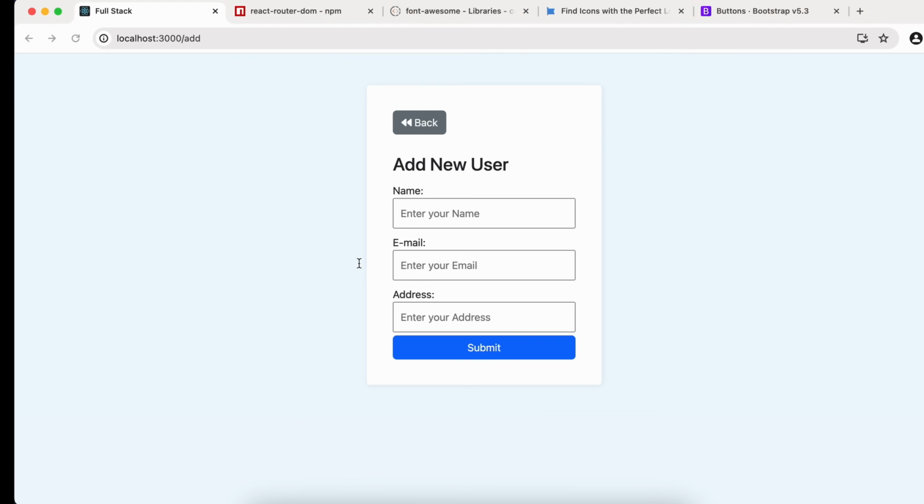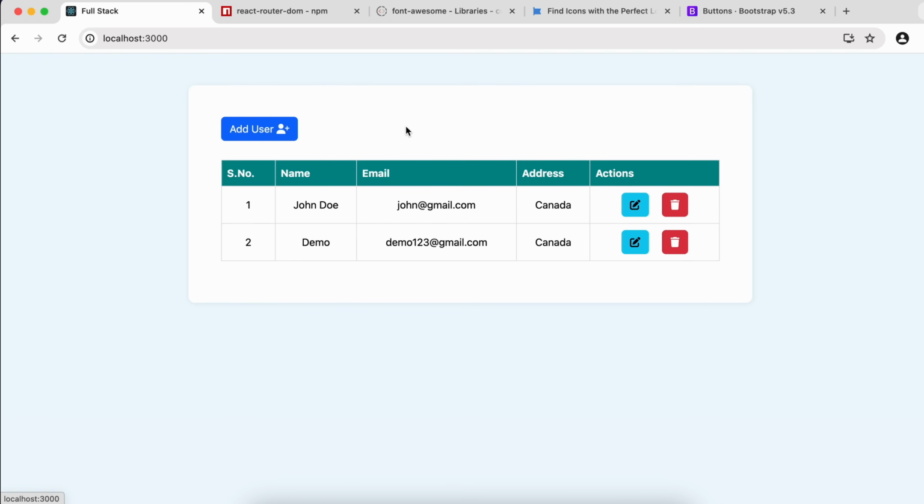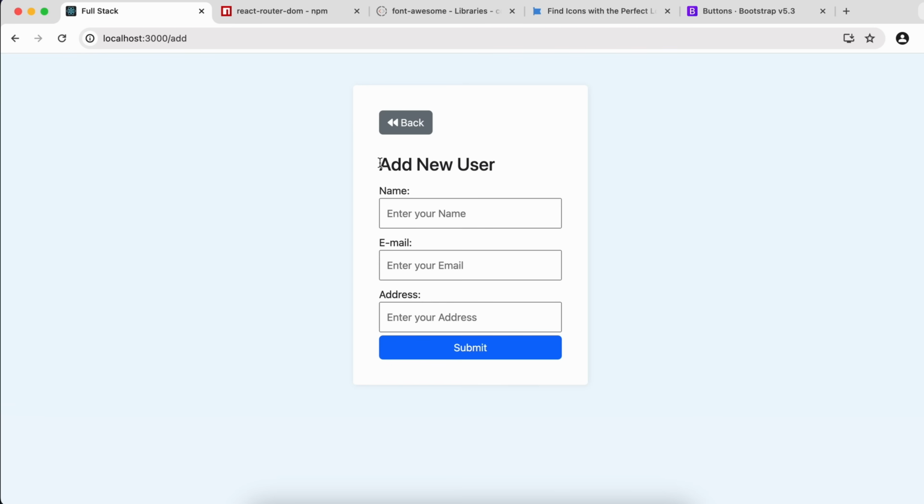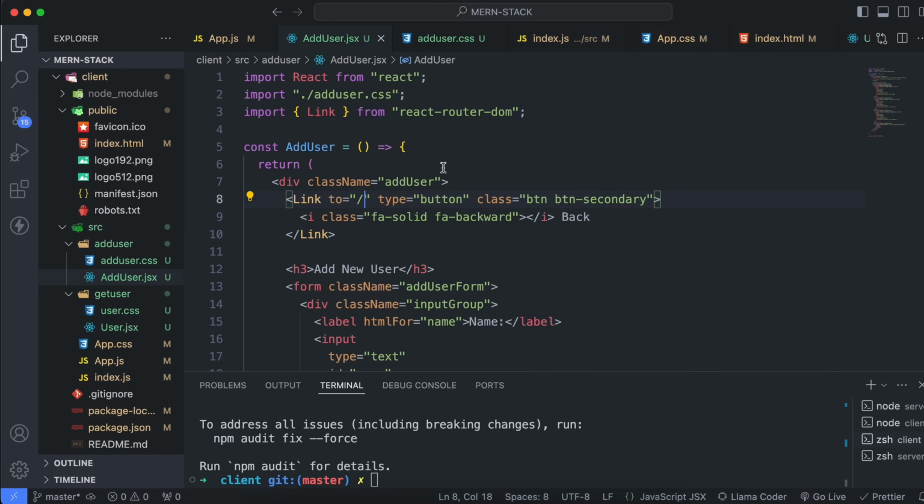So now it should look better. If I click on this back button, it should redirect us to this page. And if I click on this add user, it should redirect us to this form. Now let's do the styling for this heading one.